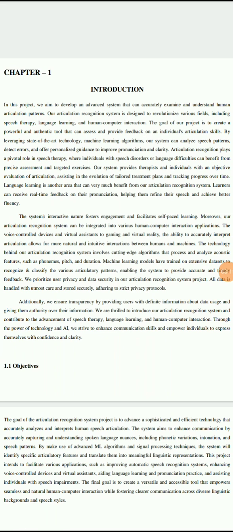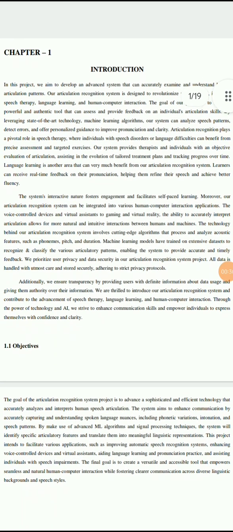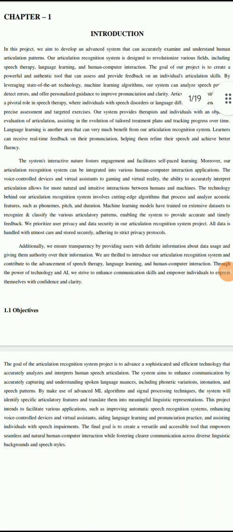In this, we have several chapters. Chapter 1, Introduction. In this project, we aim to develop an advanced system that can accurately examine and understand human articulation patterns. Our articulation recognition system is designed to revolutionize various fields, including speech therapy, language learning, and human-computer interaction. The goal of our project is to create a powerful and authentic tool that can assess and provide feedback on an individual's articulation skills. Leveraging state-of-the-art technology, machine learning algorithms, our system can analyze speech patterns, detect errors, and offer personalized guidance to improve pronunciation and clarity.